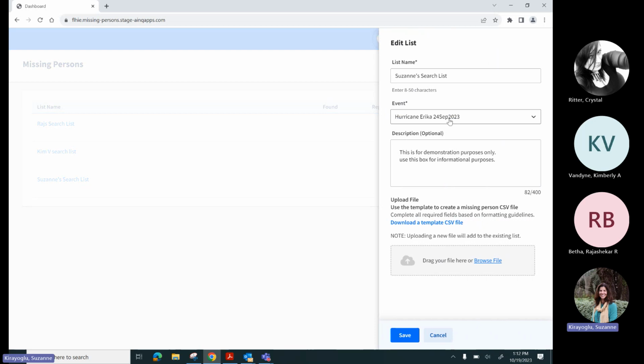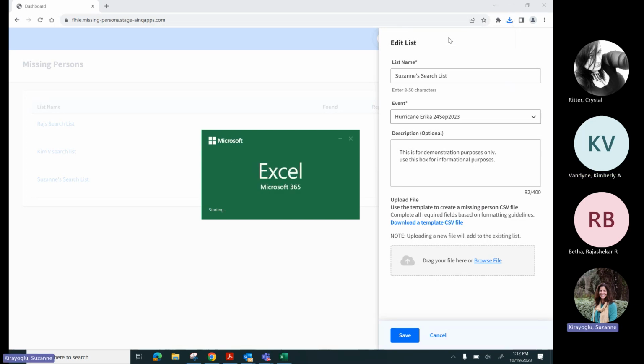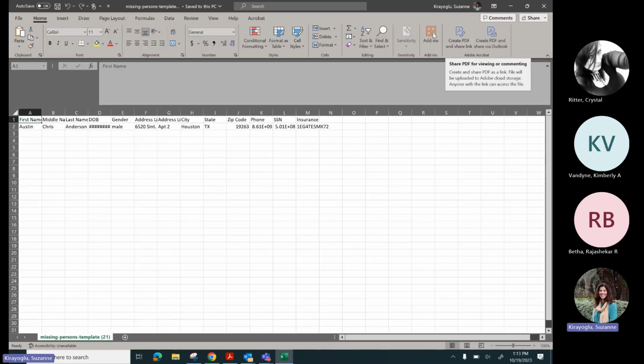And it takes us back to the search list window, which is now called the edit list window. Down here, you can see that there is a template for you to download. Let's just go ahead and download that. This is something you'd probably do if there was a real activation. You download the template, right?